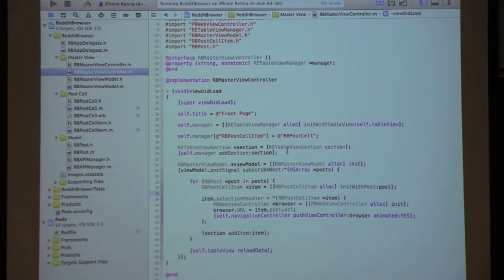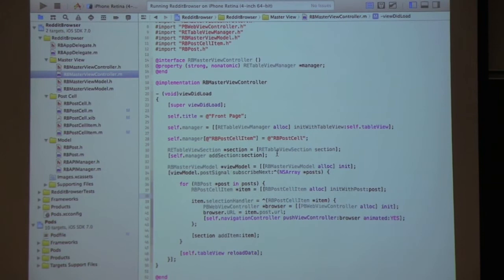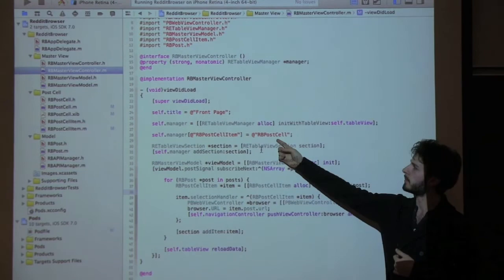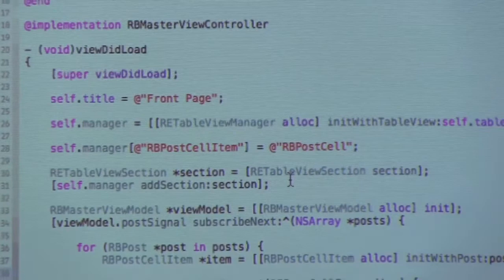How's that size? Too small? Good. All right. So what's going on here, it's a little more complicated than the example I just showed. That one was just to make it easier to understand the basic idea. But we have a custom cell, so we specify that using this bit right here. This right here is the name of our cell item. That's the name of the cell class, right here.